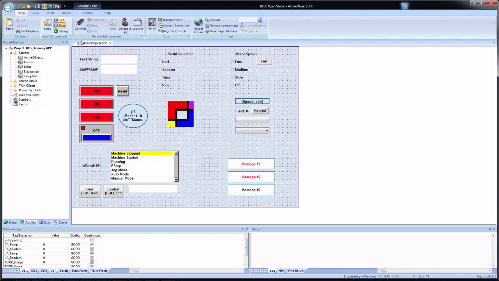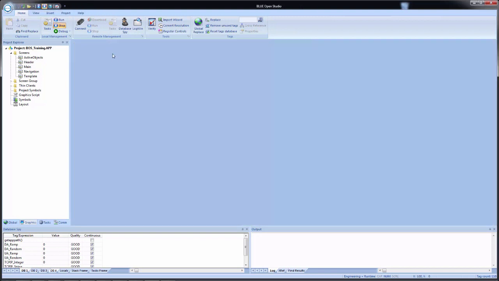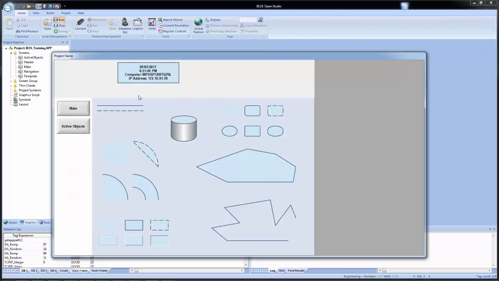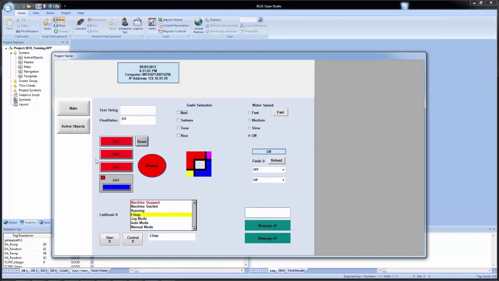And then I will close the screen and start the runtime. And now once the runtime comes up, I'm going to click on Active Objects. And you see that I have my new ellipse here. And it shows the word manual, and it's in red. So if I click on one of the push buttons and I set it to on, you see that the ellipse changes color and it changes the word to display as auto. And I can toggle back and forth between the 2 states.